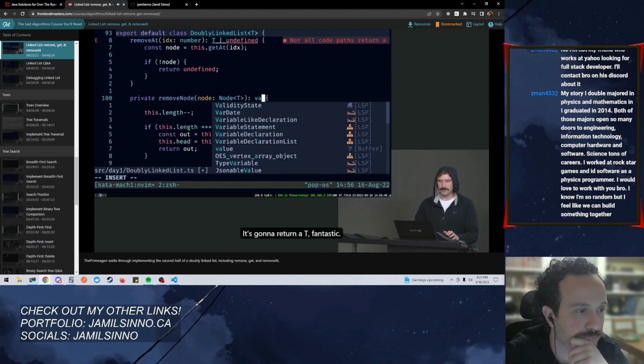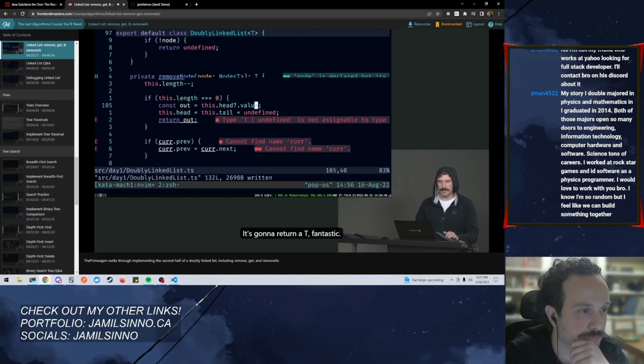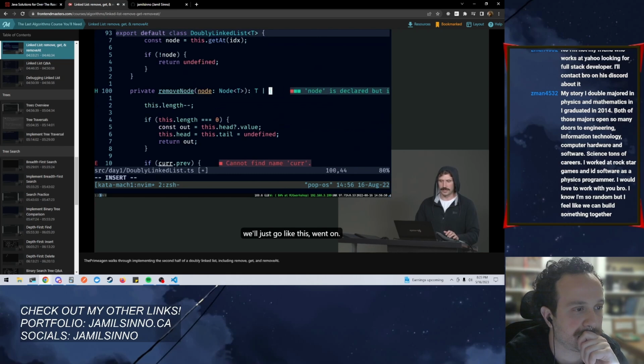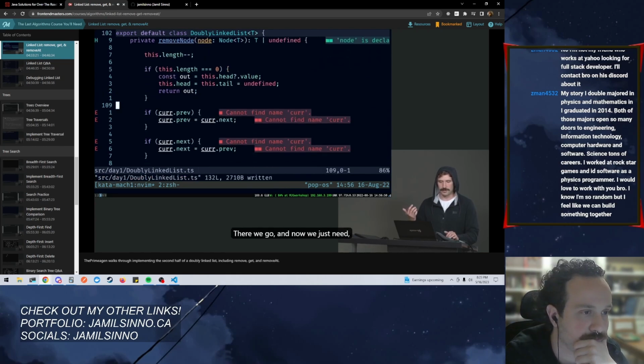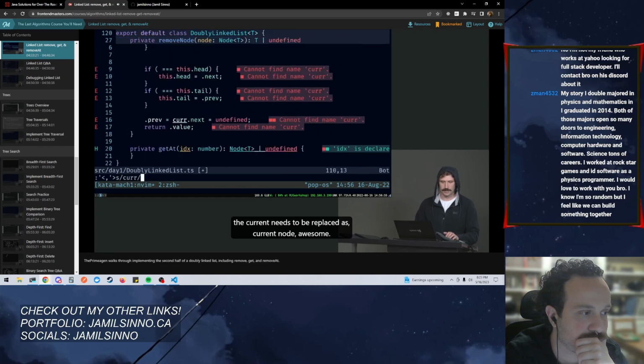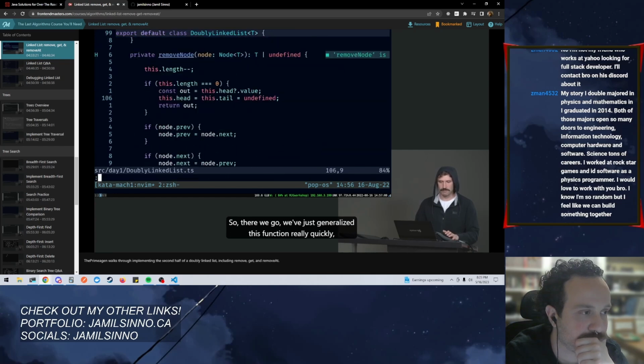We know this thing exists. It's going to return a T, fantastic. And ooh, this one's trying to claim that it's not going to return a T. We'll just go like this, why not? There we go. And now the current needs to be replaced as current node. Awesome. So there we go.